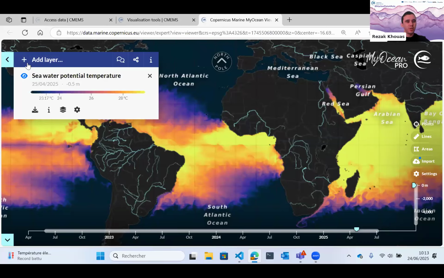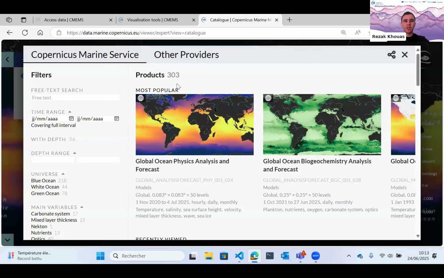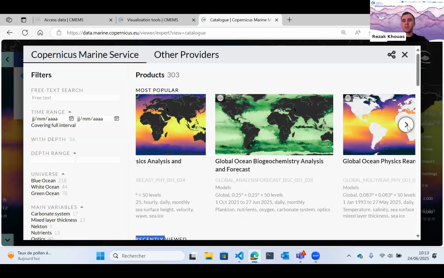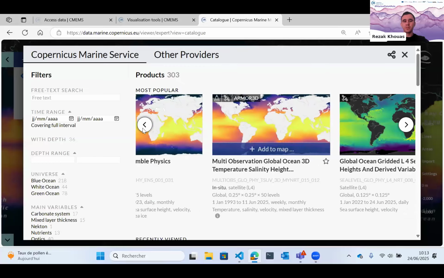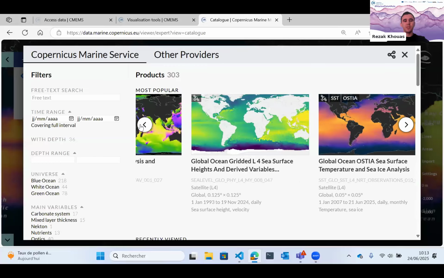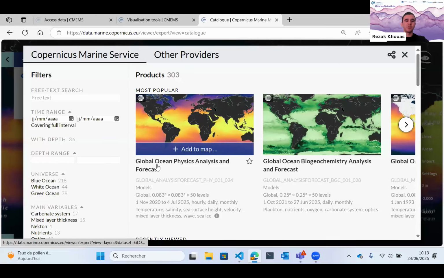For that, it's really simple. Just go to the plus here, add a layer, and click on it. And then you will be accessing our data store in which nearly 300 products are listed. So we have data from models, from satellites, and also from in situ observations. And as you can see, each product is characterized with some information. We have the spatial extent, the temporal resolution, as well as the variables contained in it.